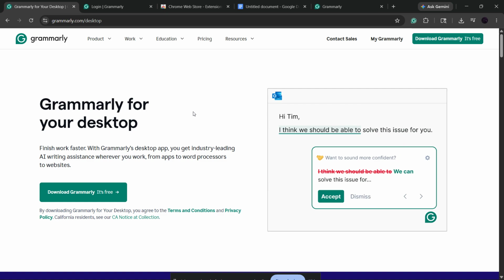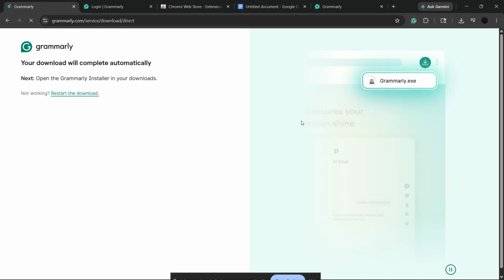To get started, open your browser and go to grammarly.com/desktop. Once the page loads, download the installer for your laptop. After the file finishes downloading, open it and run the installer. Follow the setup prompts to install Grammarly on your device. Once it's installed, sign into your Grammarly account so it can connect to your profile and writing preferences. If you don't already have an account, you may need to create one first before continuing.